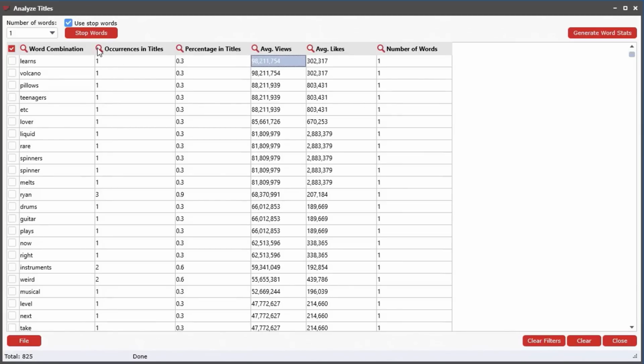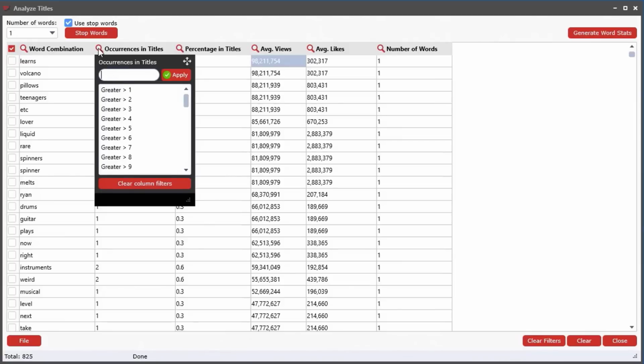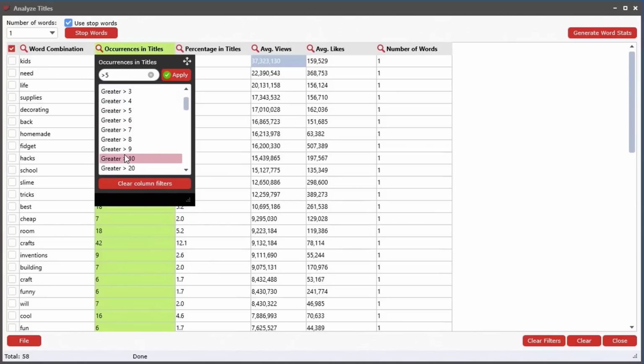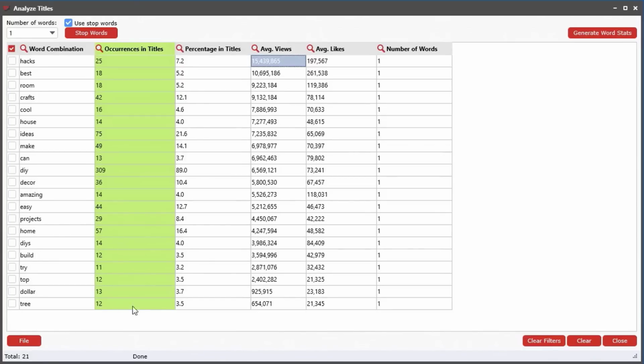So you could see the value now if you sort by here. Well, let's look at ones that actually occurred more than once. If you click the little search, we can do some quick filters. Let's say ones that occurred more than 3 times, even more. How about 5? Well, let's keep going. How about 10? There we go. Now there's 21 left. So these keywords occurred more than 10 times. And now if we sort by here, we can see this one here, hacks, had an average of 15 million views per that word combination. That's many likes. So now we can see more value to these keywords.